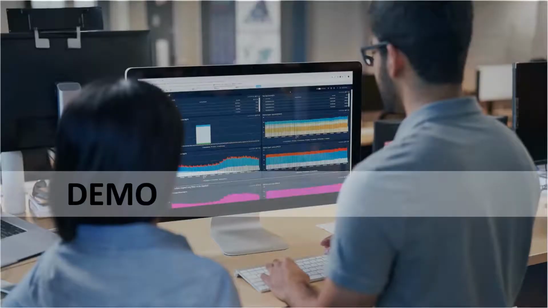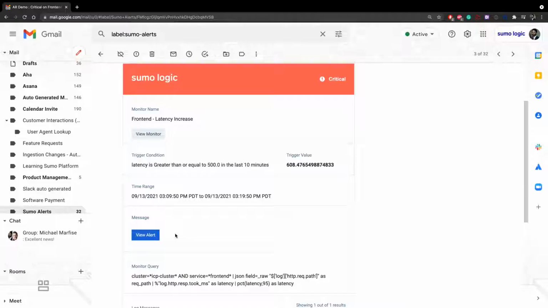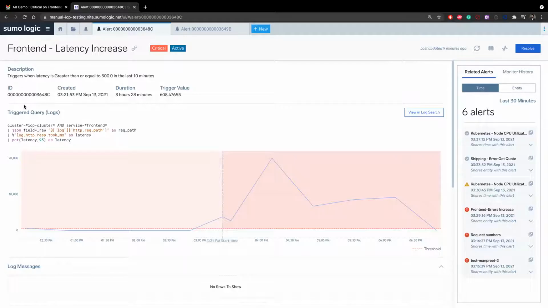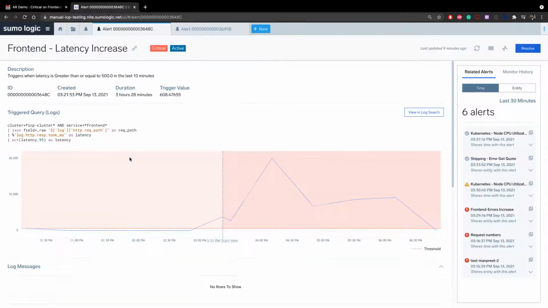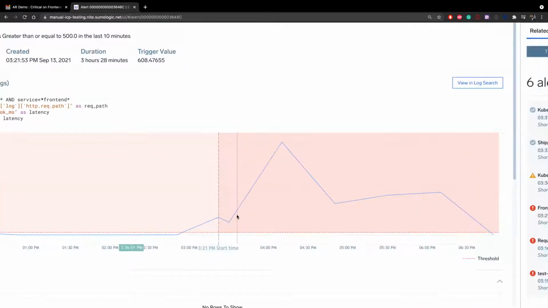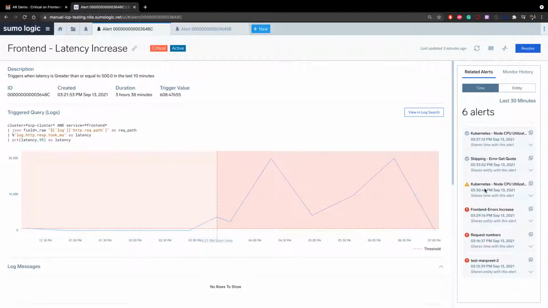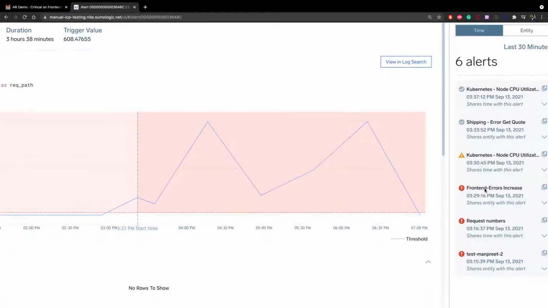Hello, everyone. In this demo, we'll see how alert response helps troubleshoot issues quickly. The notifications will contain a link to the alert page. This page provides basic information about the issue. In this case, it is telling us that the latency on the front-end service is high. It also shows us the trend of latency over time. We can also see related alerts here. Here we see an alert for errors on the front-end service.